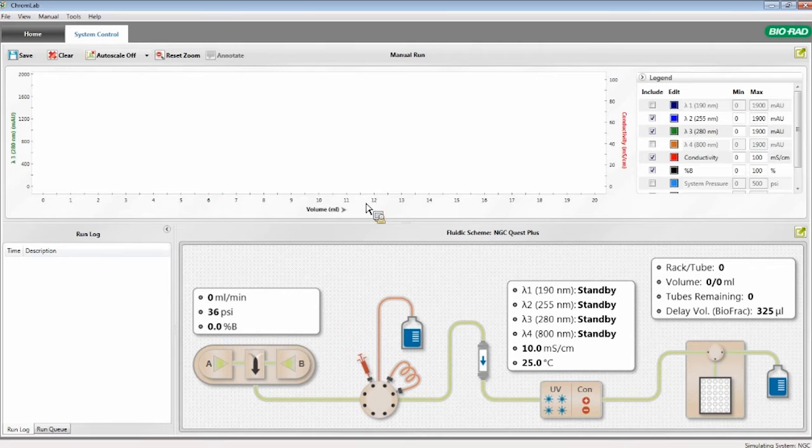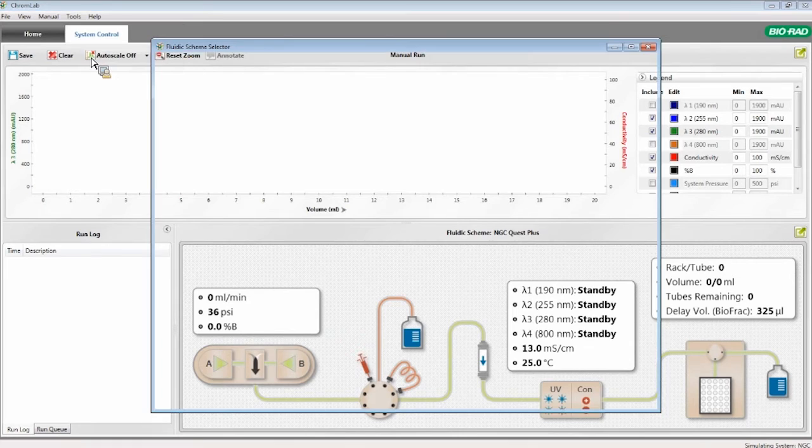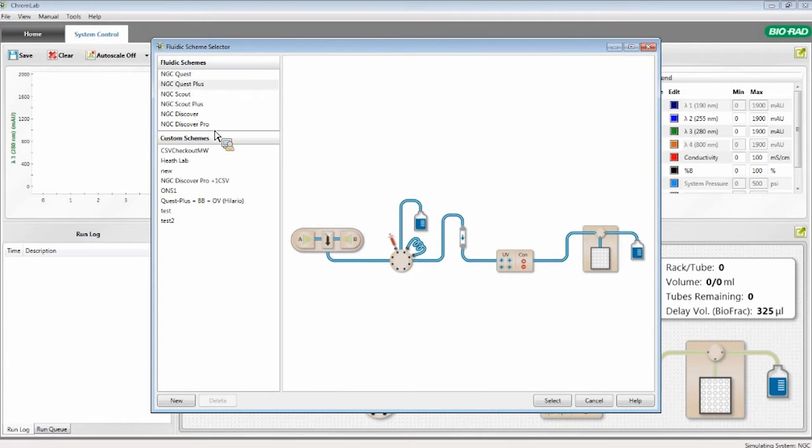The fluidic scheme display should provide a visual representation of all of the modules which are associated with your NGC system. If you have modules on your system that are not represented, the fluidic scheme can be easily modified as necessary by going to the Tools menu here at the top and selecting Change Fluidic Scheme. This is going to bring up your fluidic scheme selector.